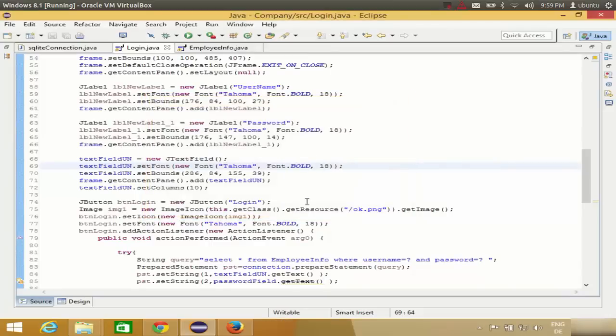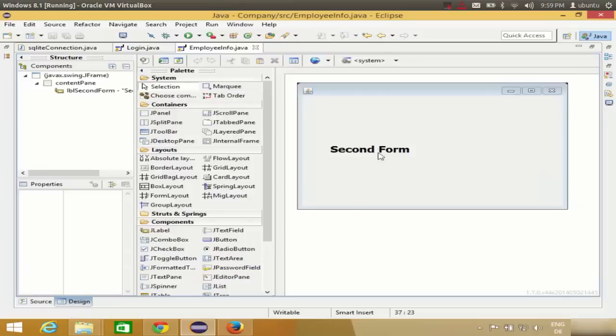The same thing you can do for calling the login form from the employee form. Okay, so for example, you want to go from this form to the previous form, which is the login form. You can do the same with this.